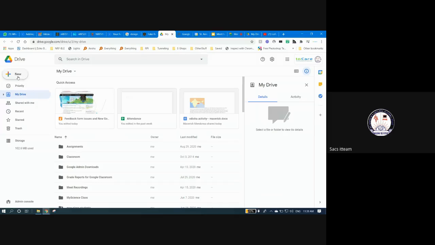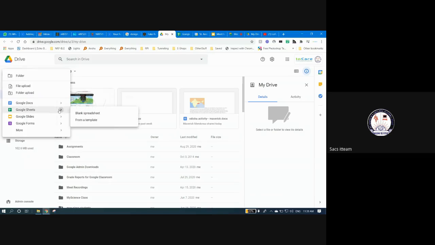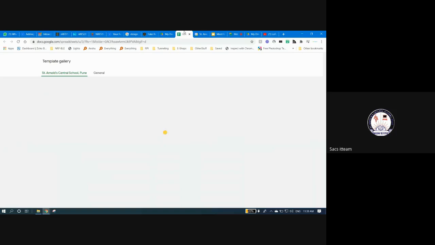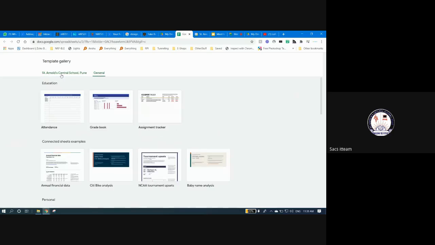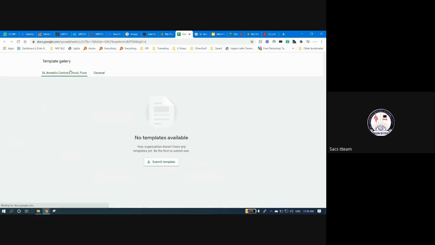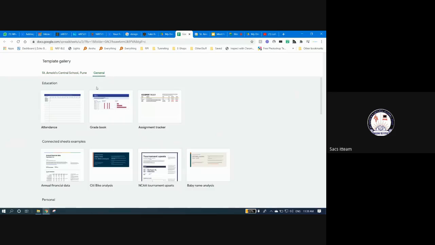Go to Google Drive, click on New, hover your mouse over the small arrow and click on From a template. It will open a new window. In this window, go to the General tab, because these are the templates shared in your organization. You can also create your own template and share it, but we are going into the General tab, where we have many options.